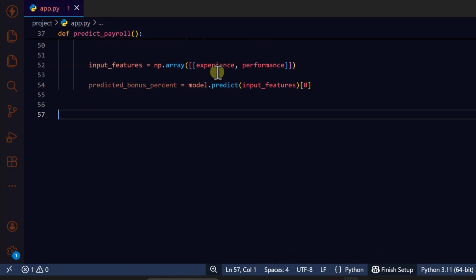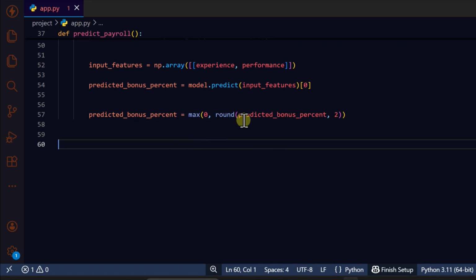We package the experience and performance values into a 2D NumPy array as required by Scikit-Learn, then run the model to get the predicted bonus percentage. We clamp the predicted bonus to 0 or above and round it to 2 decimal places, preventing negative values that linear regression can produce for edge case inputs.